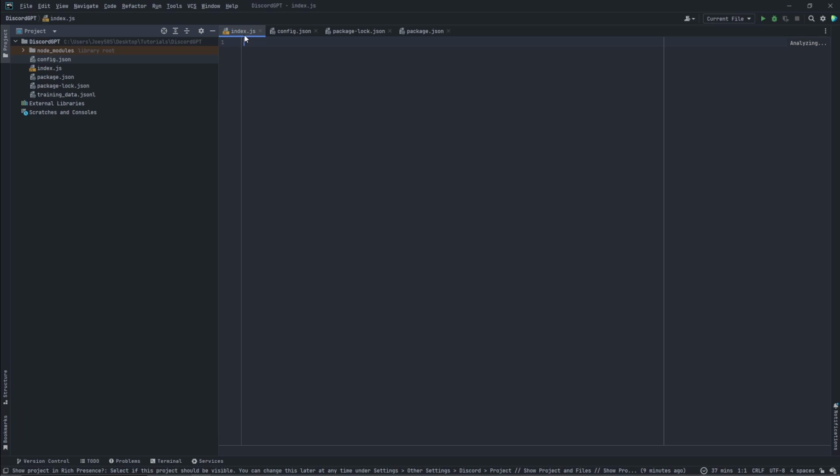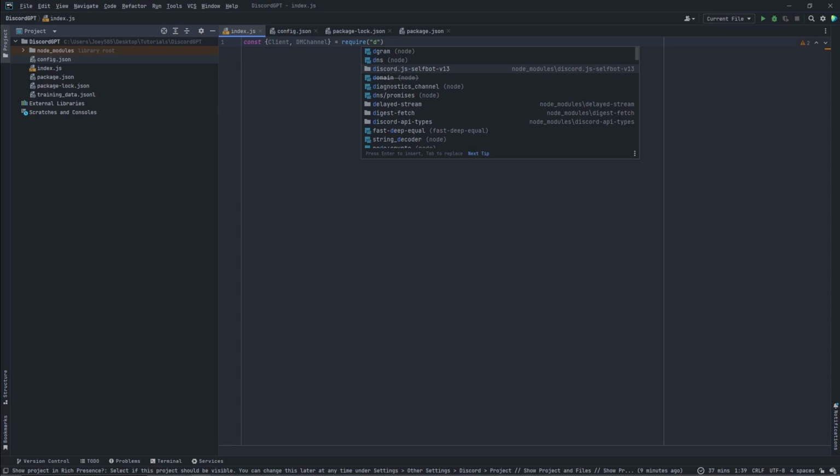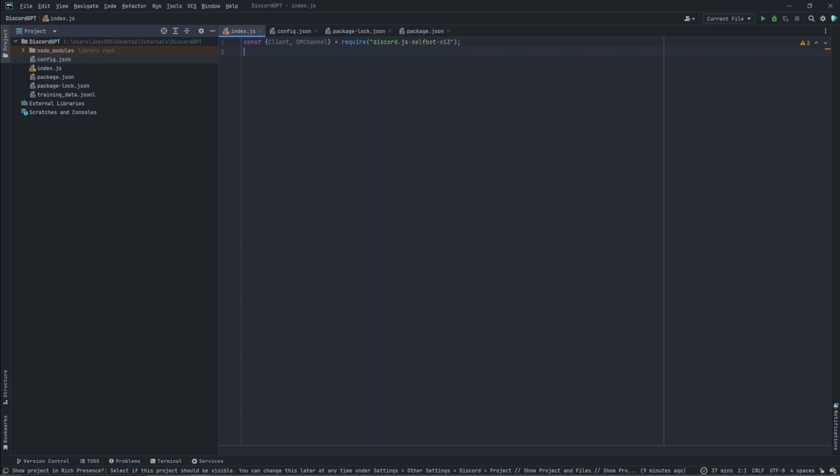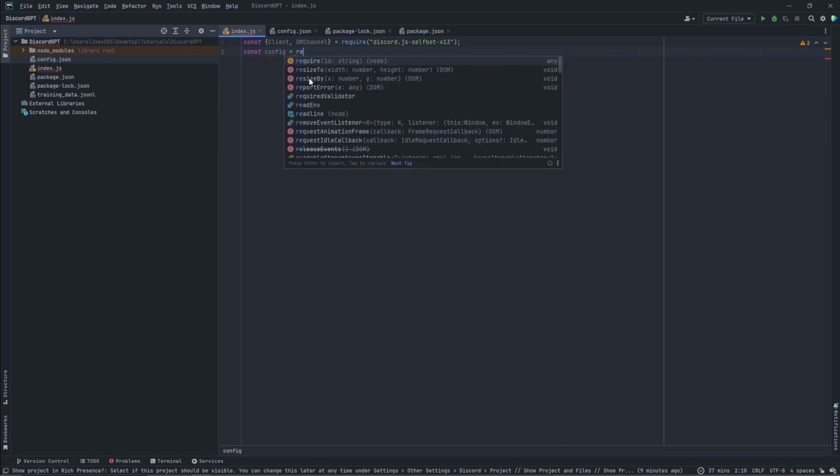We're going to head back over to our index.js file and begin the coding. So the first thing we're going to be doing is referencing the Client and DMChannel classes that are available from the Discord.js self-bot library. So we're going to grab these, and then we're going to require it from discord.js-selfbot-v13. The next thing is we're going to be grabbing our configuration that we just wrote.